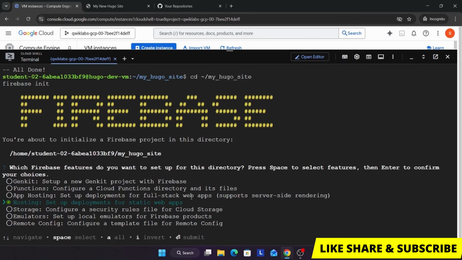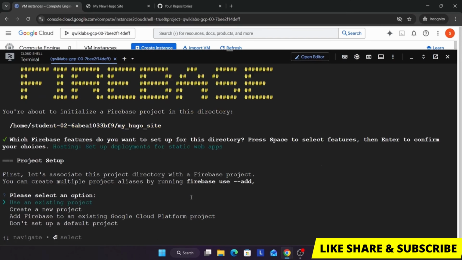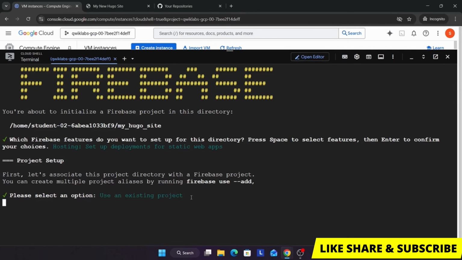Once you see this circle is filled, you have to just hit enter. And to deselect it, if you have made a mistake and selected wrong settings, then you have to just press it like this. So we are just selecting it by pressing the space bar and then just hit enter. Now you have to hit enter, use existing project.